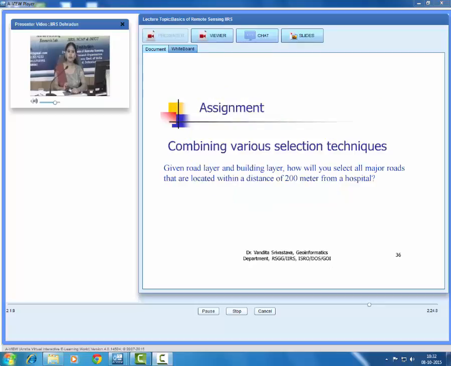Now here is an assignment for you. Maybe you would have some practical data available with you. You would have a road layer and you would also have some building layer. Just imagine that two of the buildings are your hospitals and three or four roads are the major roads. So you can even create a column in your attribute table, and then please try to identify all the major roads that are located within a distance of 200 meters from a hospital. Please try to perform this query.